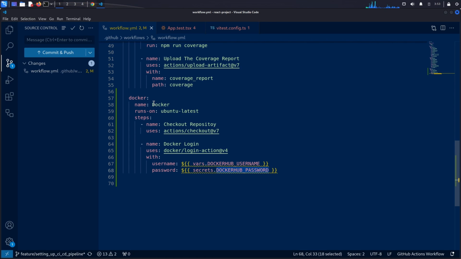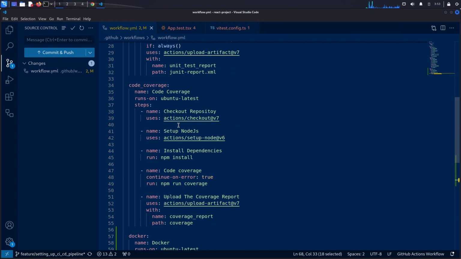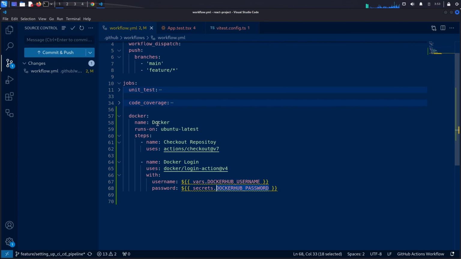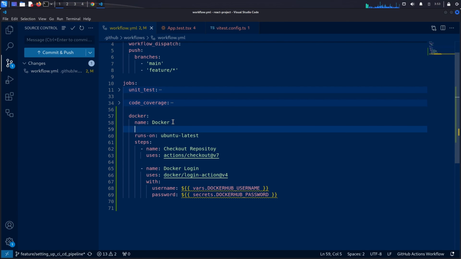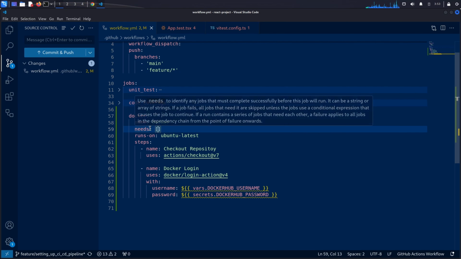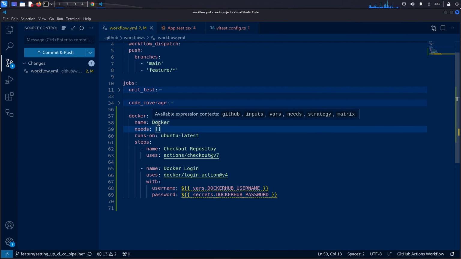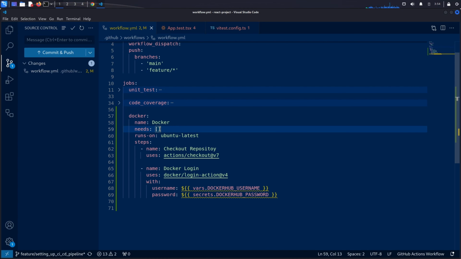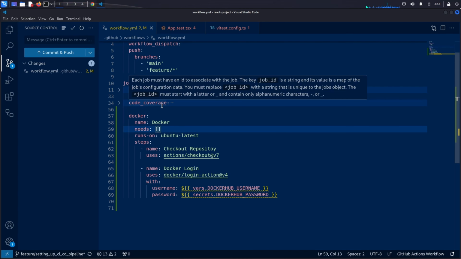We want to execute the Docker job only after finishing the execution of the code coverage job and the execution of the unit test job. So here we need to configure the Docker job to start its execution only after finishing the execution of the unit test job and the code coverage job. And this can be done using the needs keyword. So here using the needs keyword, we will specify the jobs that should be completed before starting the Docker job. In our case here, we will mention the name of the unit test job and the code coverage job.